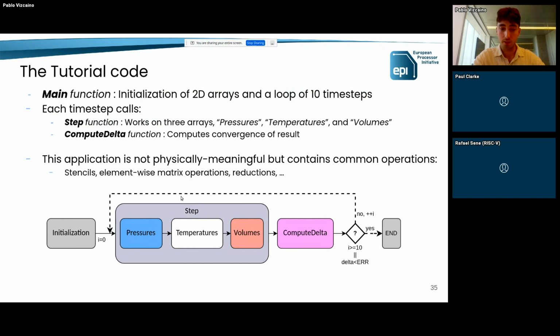The step function is operating on some pressures array, then some temperatures array, volumes array, and then there's the compute delta function. Don't be fooled, this is not a real code. This is just something that I wrote that does some matrix operations, reductions, and all of that. It resembles a real application, but it's not physically meaningful. It's just for demonstration purposes because it's short, it's easy to port, and it's nice to show you how RAVE works.